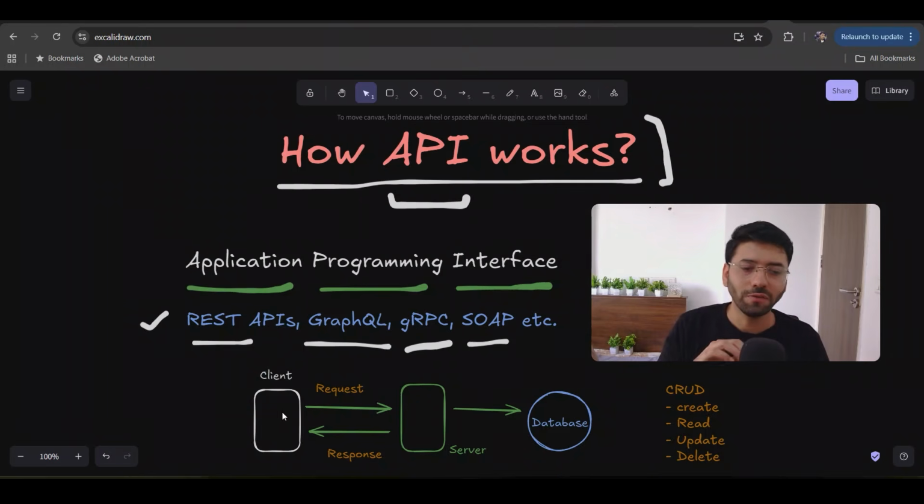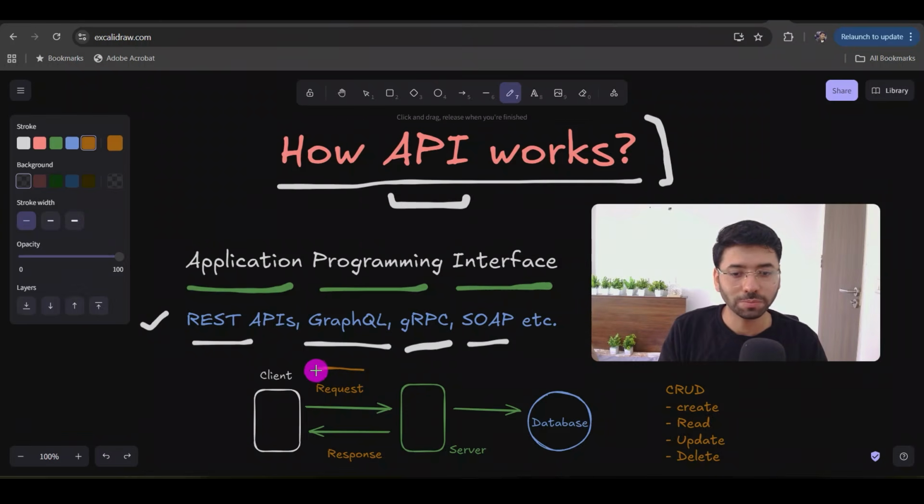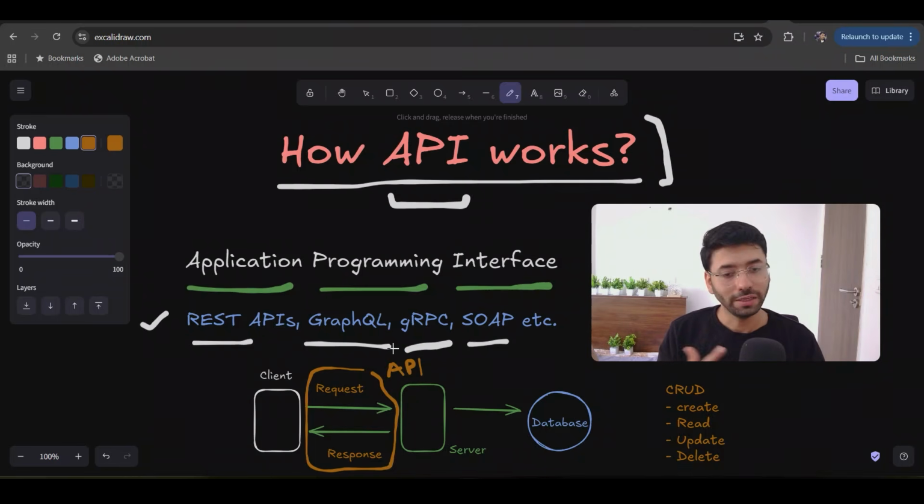So this is a very basic overview of how things work, right? And maybe most of you already know this flow. This part, basically request and response, is the API. So I can write it here. You may already know this: there is a client, there is a server, there is a database, then there is the API.